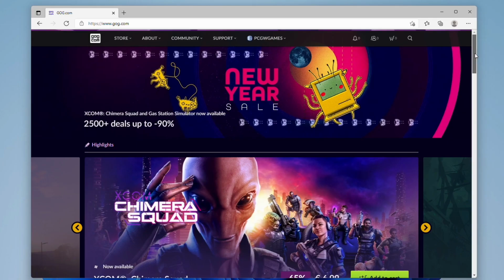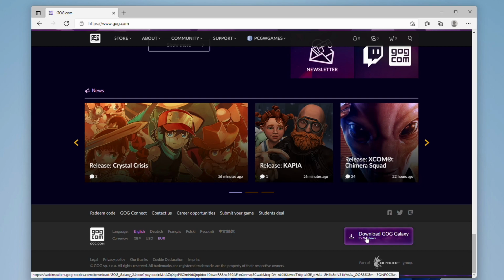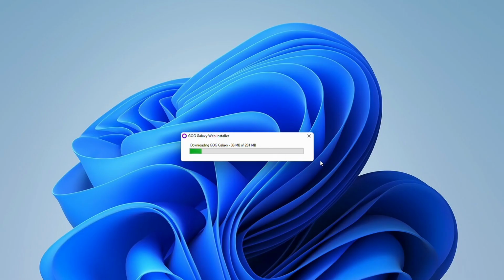So now I'm going to download the GOG Galaxy software. I'm going to scroll to the bottom of GOG.com. I'm going to leave a link for this website in the description. I'm going to click on GOG Galaxy for Windows. So we're going to download this now. Then we're going to click Open File. Then we're going to download GOG Galaxy.